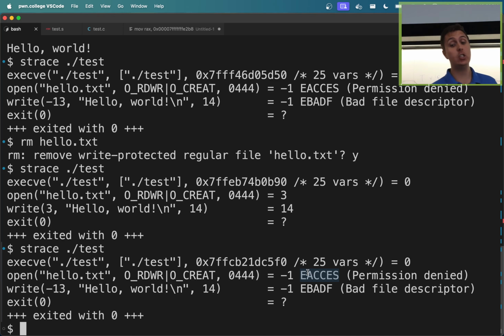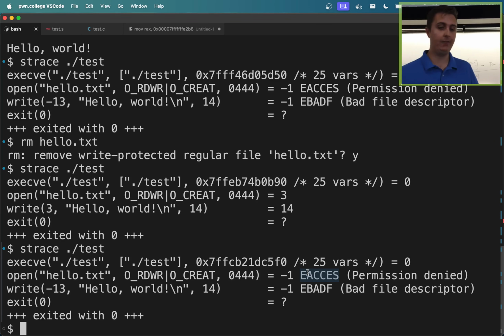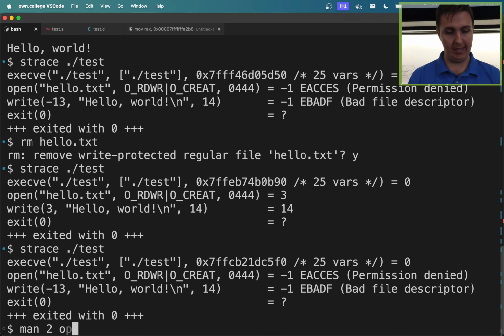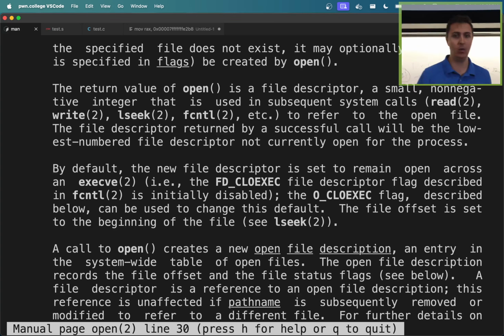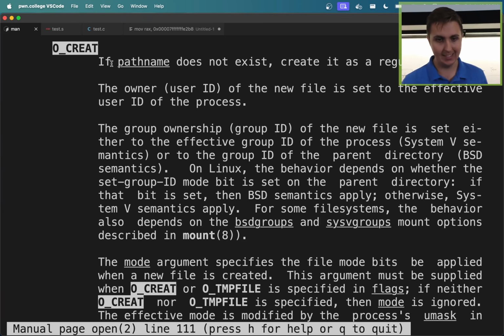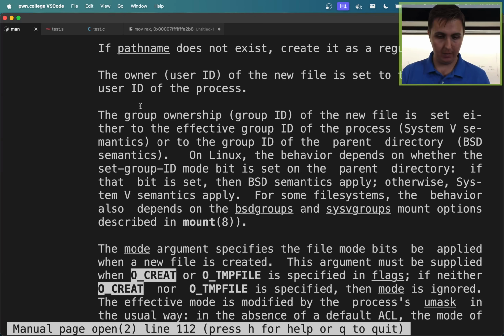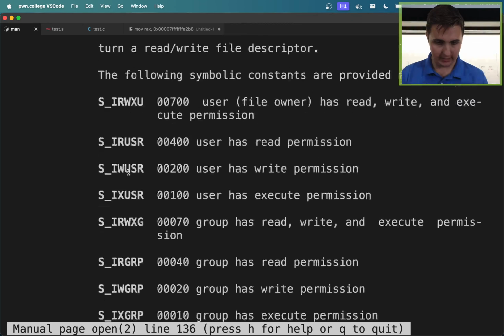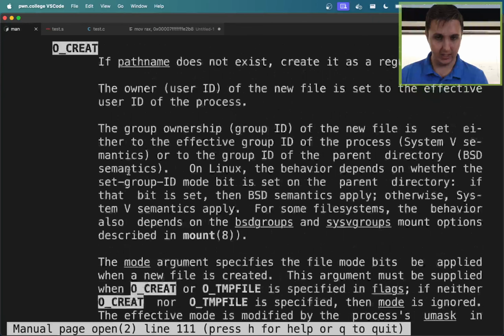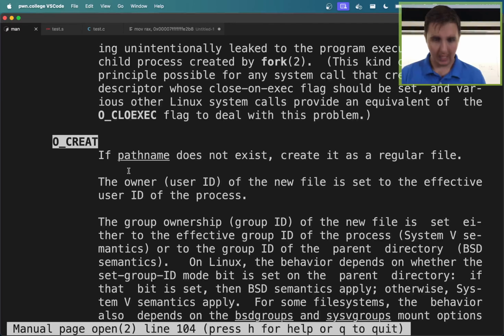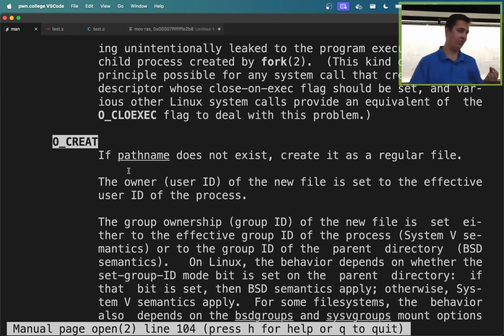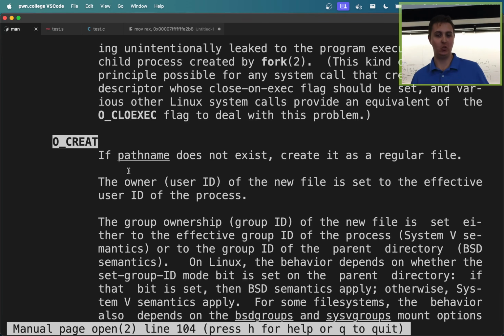So it's not that it's trying to overwrite the file because the file already exists. If we read the man page for open, it's a good theory. You could definitely imagine that being what happens. If we look at create, it says that if pathname does not exist, create it as a regular file. Does it say what happens if it does exist? Maybe it doesn't say that. I'm pretty sure that if it does exist, it's a no-op. It just doesn't do anything.